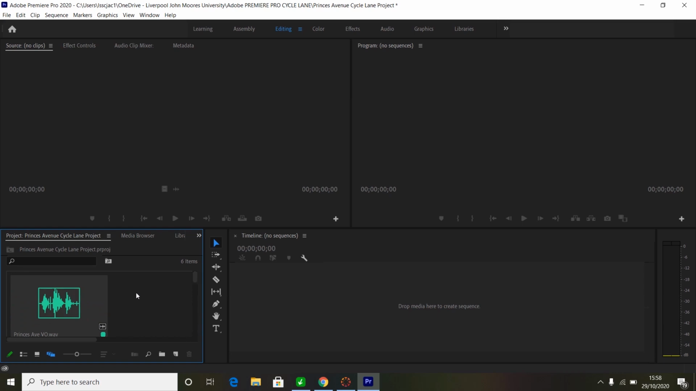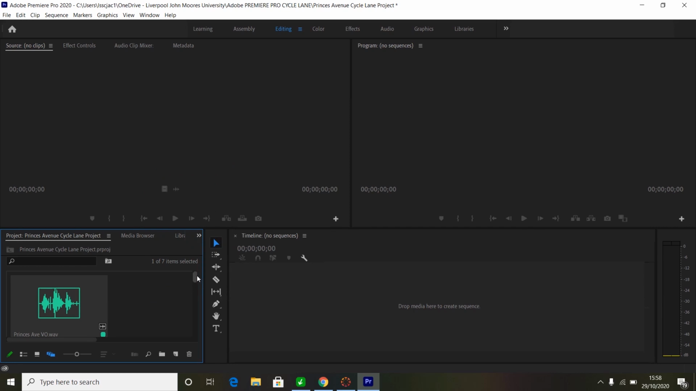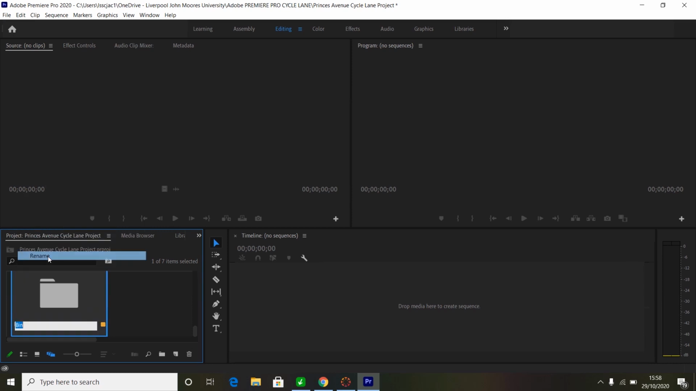Okay, so now I'm going to make a new bin. I'm going to right click, new bin. Just going to scroll down to see the bin. And I'm going to rename this bin by right clicking, rename, and I'm going to call it my sequence.